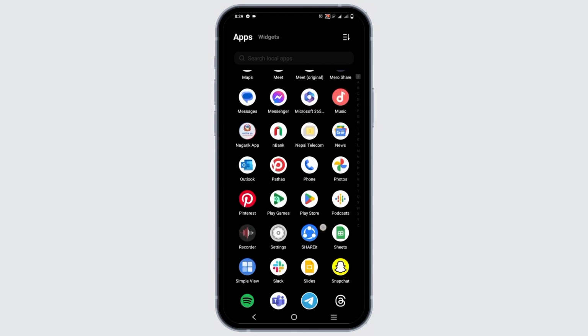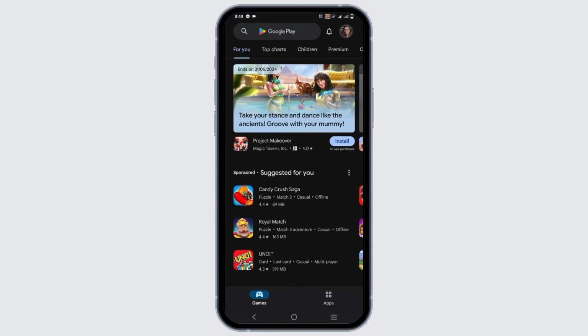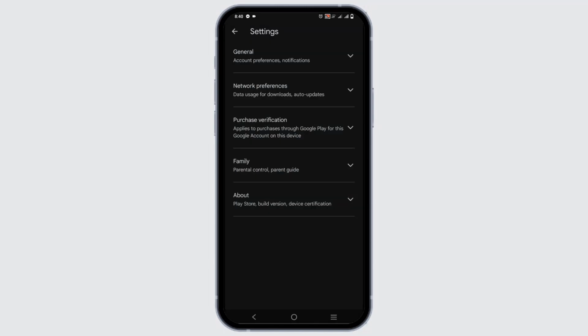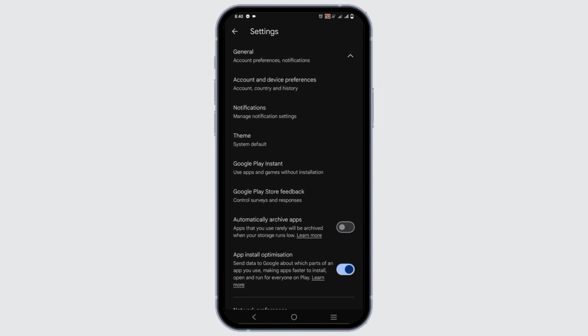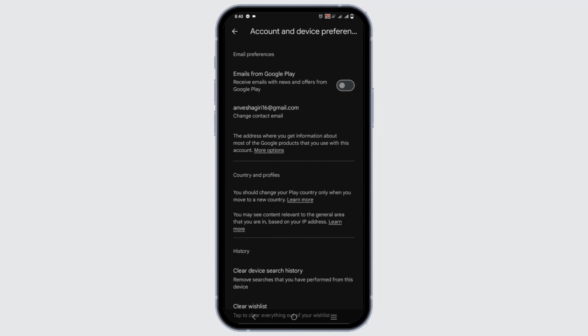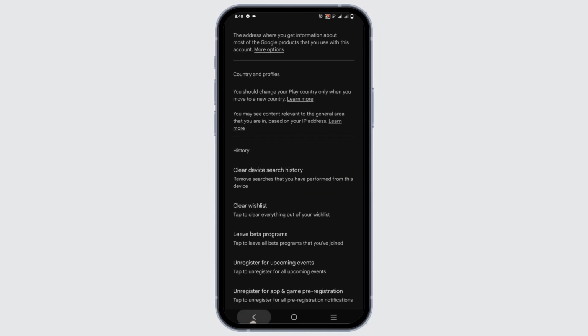The very first one would be changing your region or country on Play Store. For that, open your Play Store and tap on the profile. Then go to settings and there you have the option of account preferences. Just tap on it and there you can change your country and region. This way you can switch to another country and download the application.